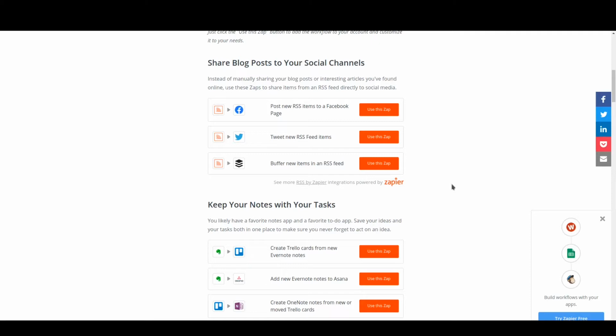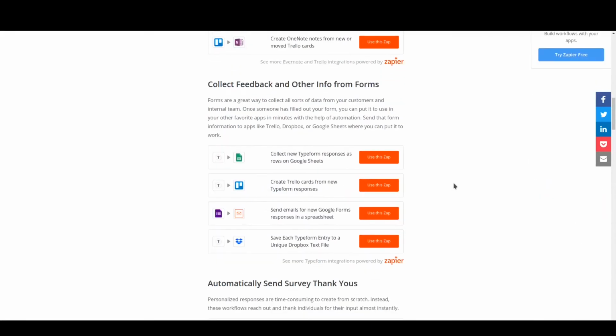So a lot of people like to use tools like Evernote, and some people use both Evernote and Trello. By creating a zap which connects Evernote and Trello, you will have your data go across seamlessly between both the apps. If you use feedback and other information forms, whether it is Google Forms or Typeform, you can again combine the two by using the zaps.